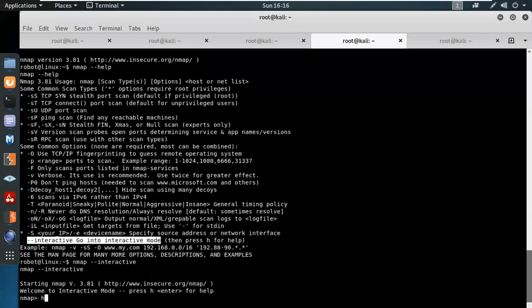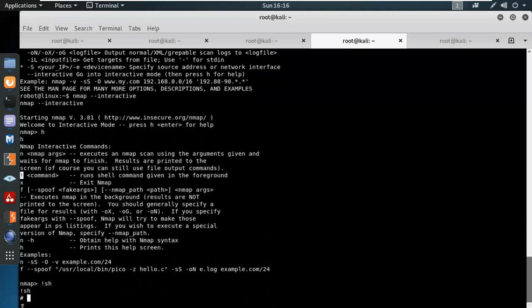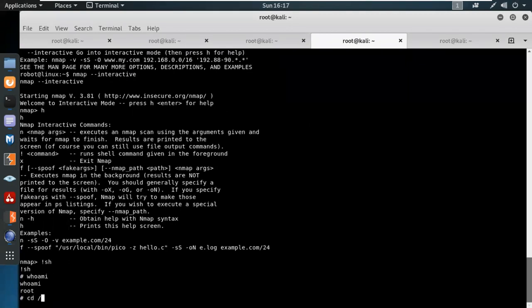let's do help. So you can see over here, they have given some commands. For example, run shell commands with the ! sign. So if you run any shell command this way, you can execute that shell with root privileges, because this application nmap is basically set SUID by the user root. So if I write !sh, you can see over here, I get a hash over there. So if I write whoami, I can see user root.